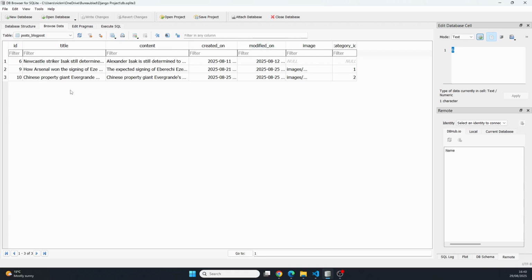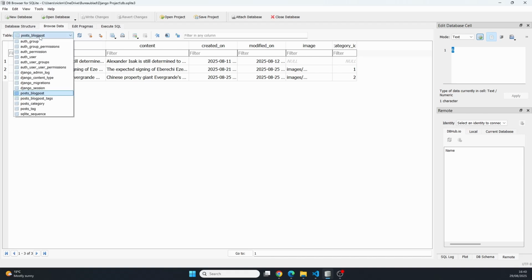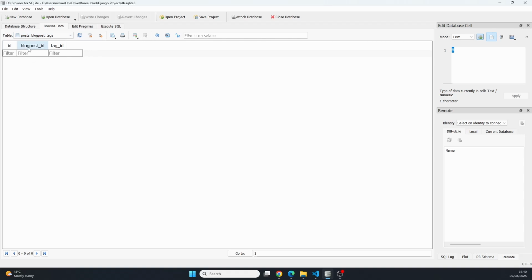Now, the reason that we don't see that is that many-to-many relationships are actually being stored in separate tables, just to make it easier for our database. So if we look in the list of the tables that we now have, you notice that there's a new table called blog post underscore tags. And this table is going to store all of the unique combinations of the blog posts and all of the unique combinations of the tags.